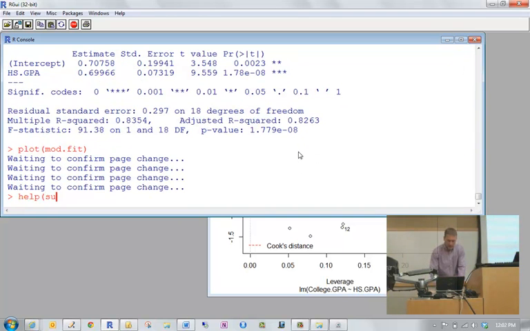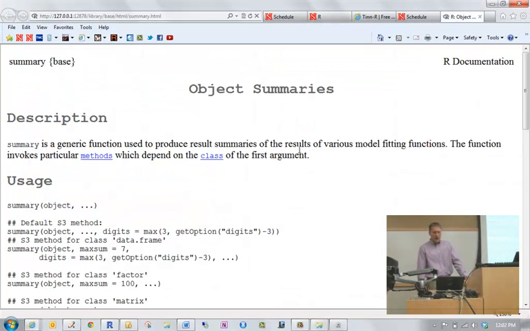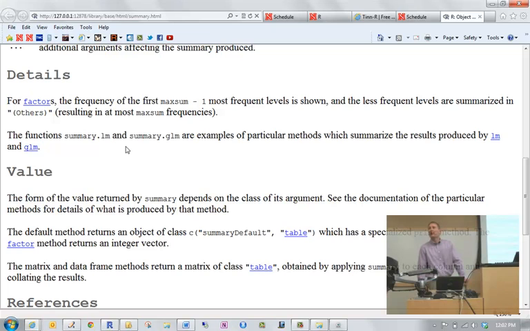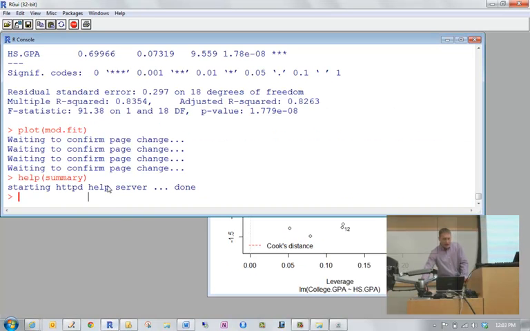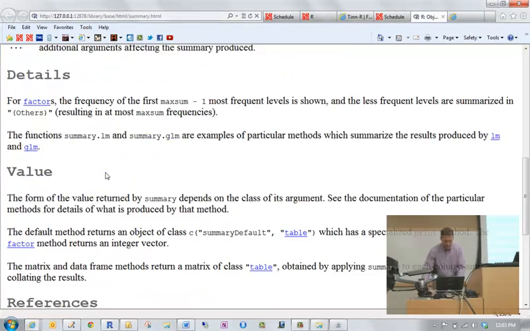If you type help summary, up will pop up this little web page, and it says, first of all, summary is a generic function. That's the key thing to look at. And it gives some information here that, without going through all the details, is not very useful. Because what we want to know is what happens when I have an object with class lm. So rather than look at the help for summary, look at the help for summary.lm, if I can spell it right.